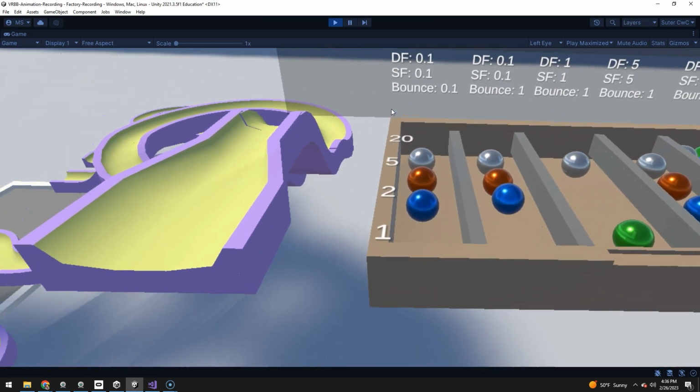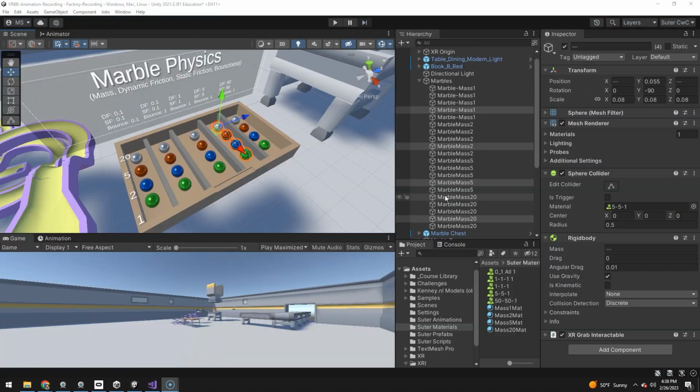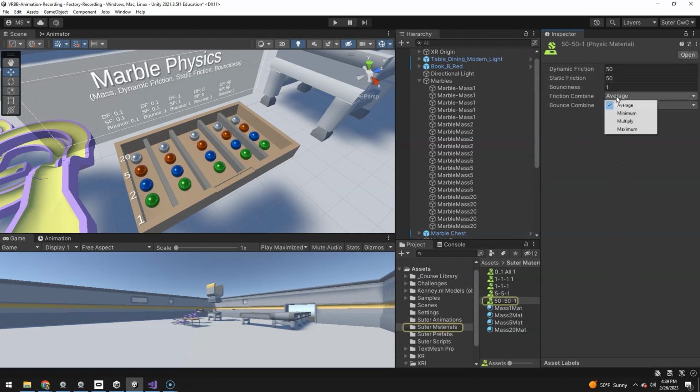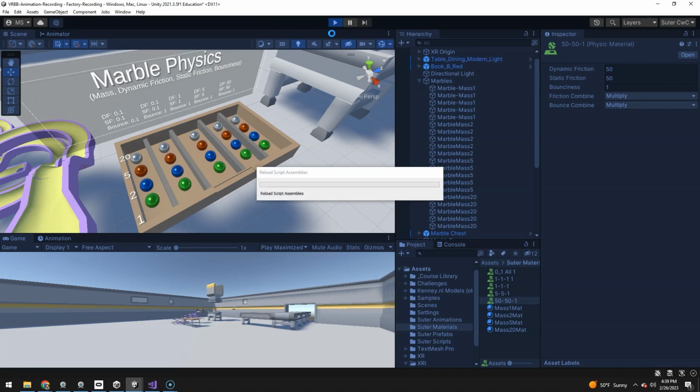So let's try that. Just for fun, let's mess with several different settings. I selected all 5 of these that are in the 4th tray there, and I'm going to mess with the angular drag. I'm going to set that to 1, so we'll see what effect that has. With these 5, I'm going to also set the angular drag to 1, but I'm also going to mess with its physics material and set the friction to multiply and bounce to multiply. So let's see what that does.